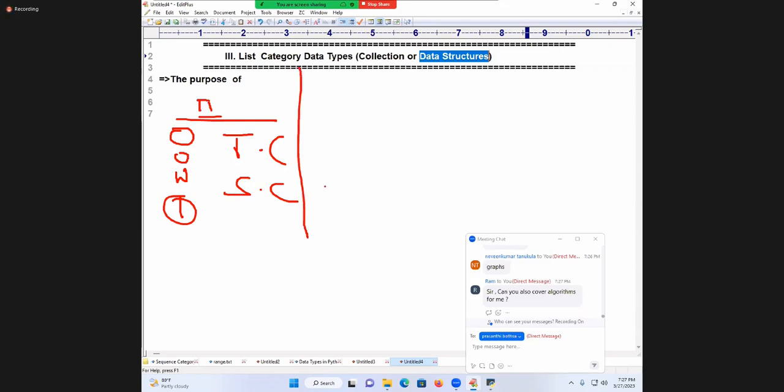After that, if you come, next, greedy methods will come. Greedy methods will be what? Knapsack problem, 0/1 knapsack problem.